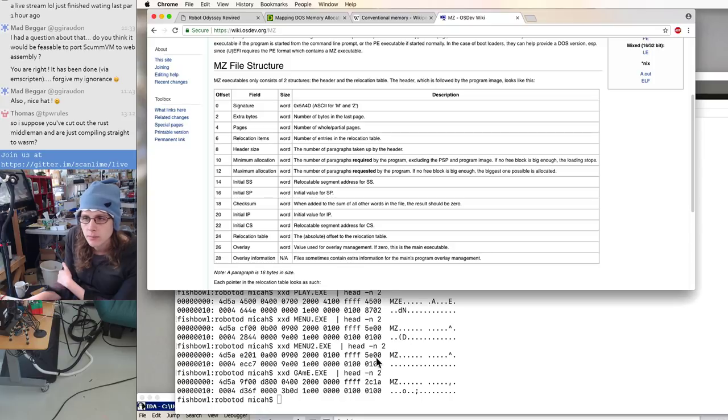Initial stack segment, which is actually the real stack we're using. This is the number that we set the stack pointer to, but then the actual stack instructions don't really use it. So it's not really the stack, but it's kind of the stack. Checksum, instruction pointer, code segment.